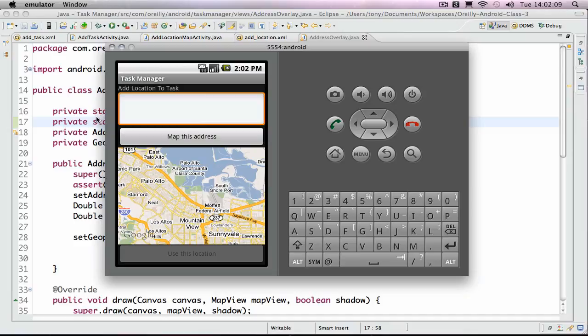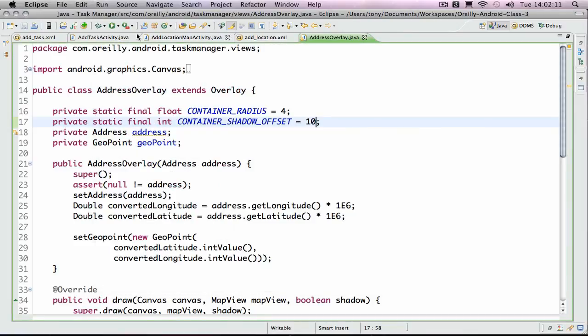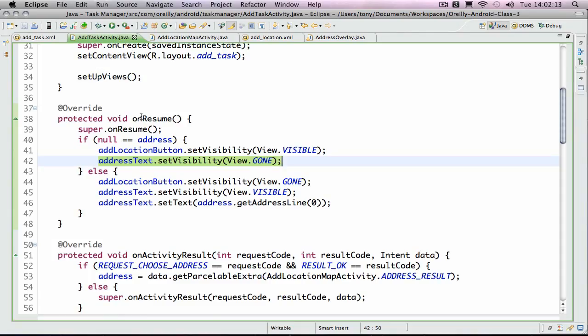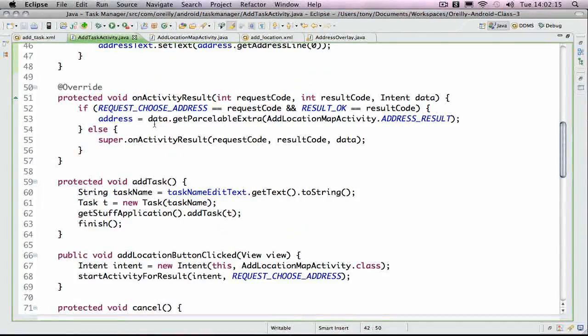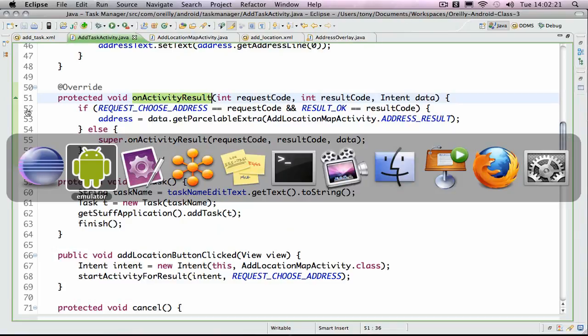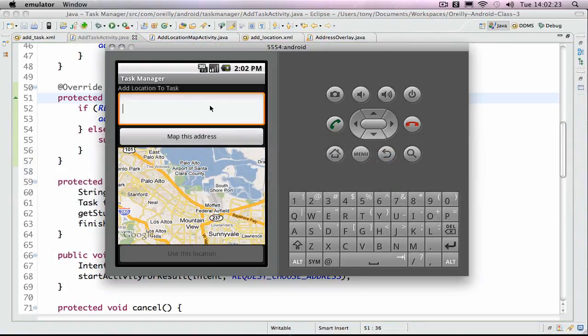Well, just this code will never be called. Add task activity. Okay, you know what? That's a good question. Let me answer that question by using the debugger in just a second. Let's put something in to see the shadow.